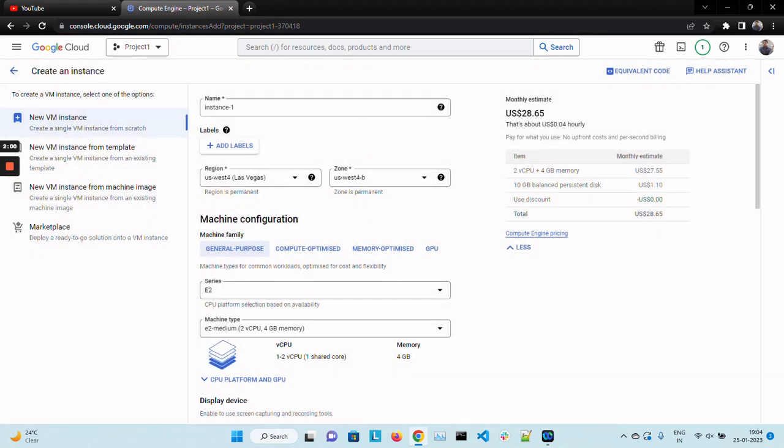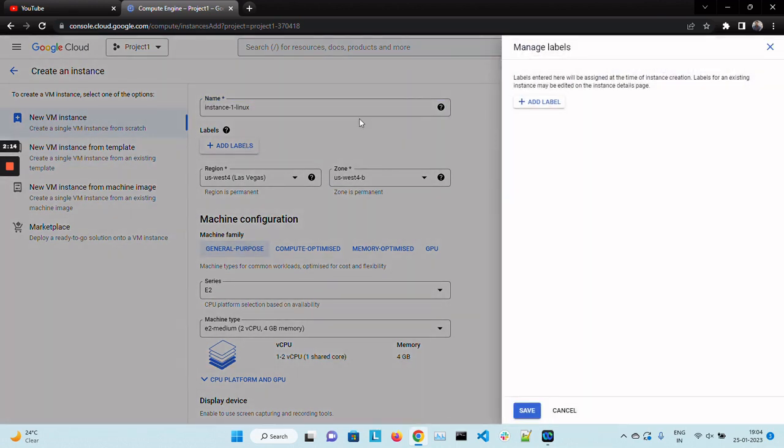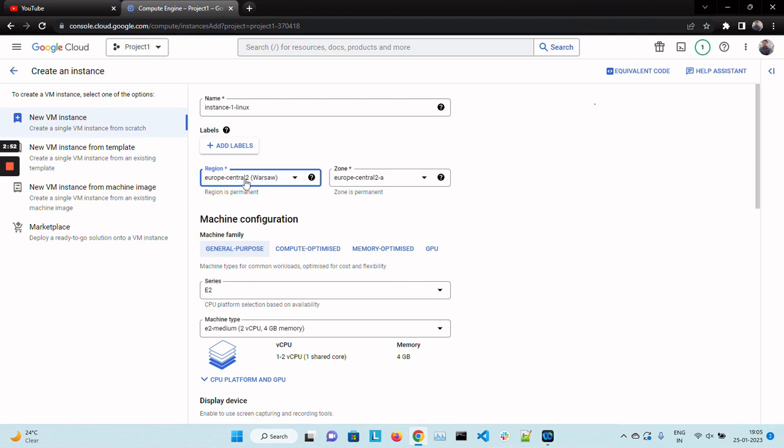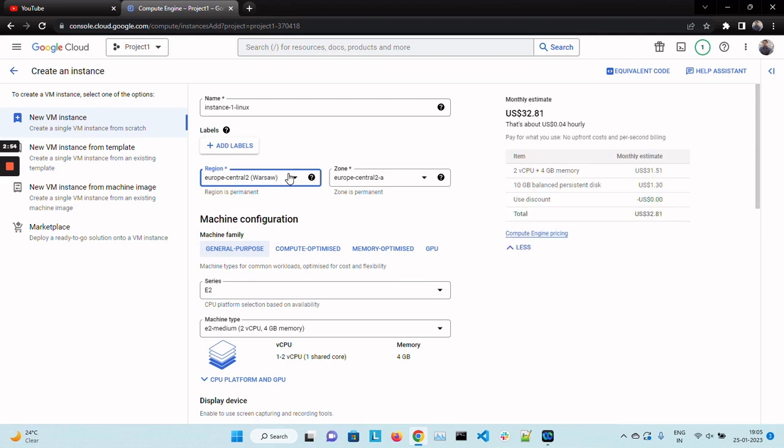Now it is asking you to give a name to the instance. If you want to create a Linux VM, name it Linux. If you want to add labels, you can add a label. The region is where your virtual machine will be deployed. You can see how many zones there are. Zones are like data centers: one data center in this region, another data center in that region, and another three data centers in this one.